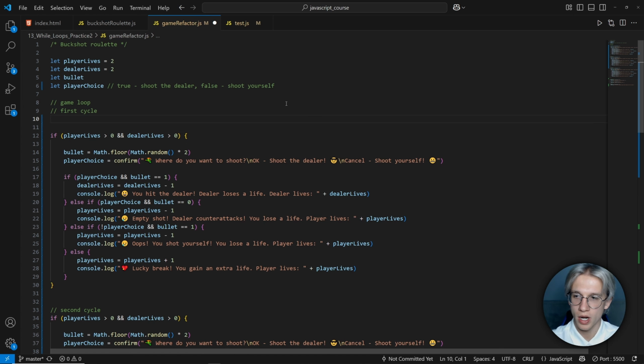When we start writing the while loop, we start from the keyword while. I write this keyword. Then we have parentheses. Inside of the parentheses, we should write the condition that keeps our while loop running. We want to run a new cycle if player's lives is more than 0 and if dealer's lives is more than 0. So the condition is absolutely the same as in our if statement.